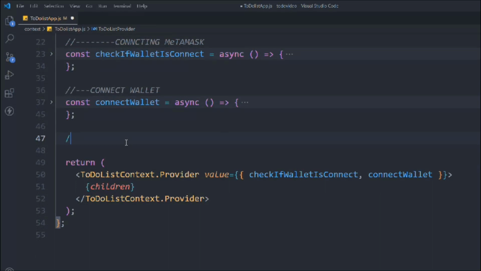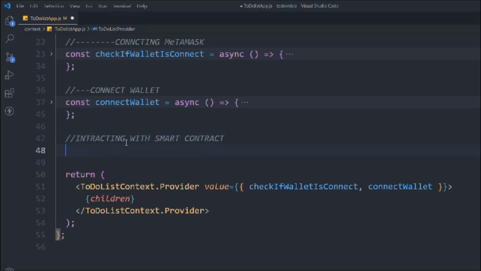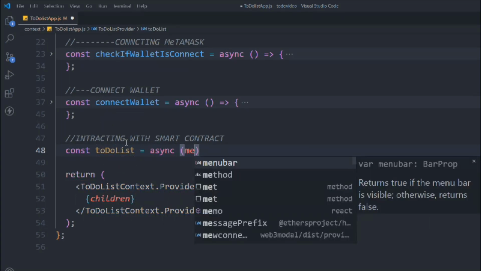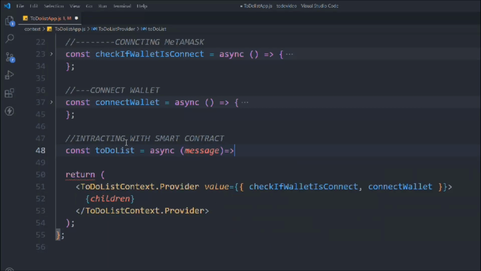So let me comment this: interacting with our smart contract. So now whatever function we're going to create from right now, that's all going to be related to our smart contract. Okay, so this function will allow the user to create a to-do list. Okay, so let's call it to-do list, and it's going to be an async function, and it will receive message, and we'll take this try and catch.